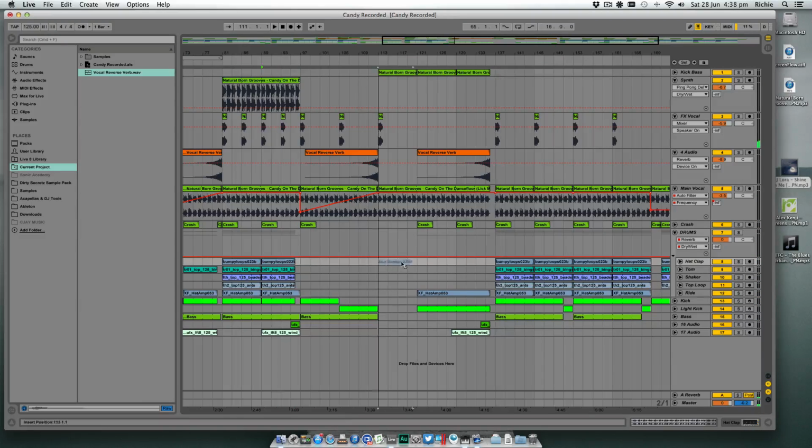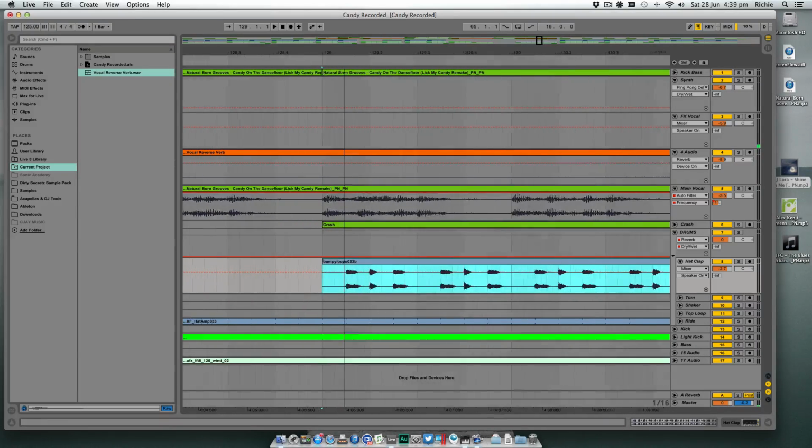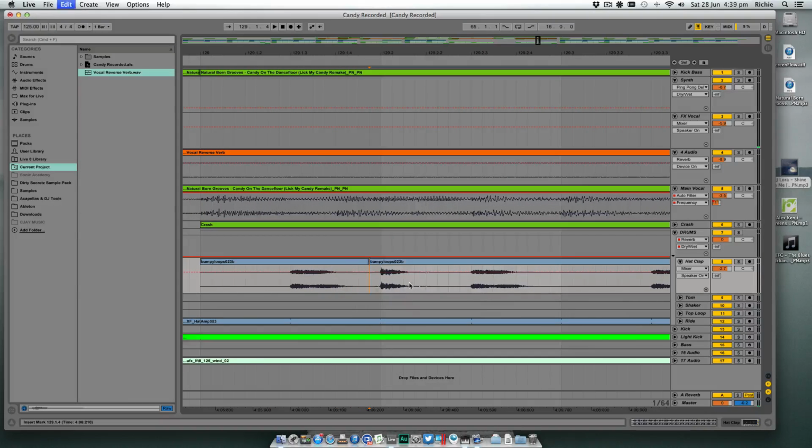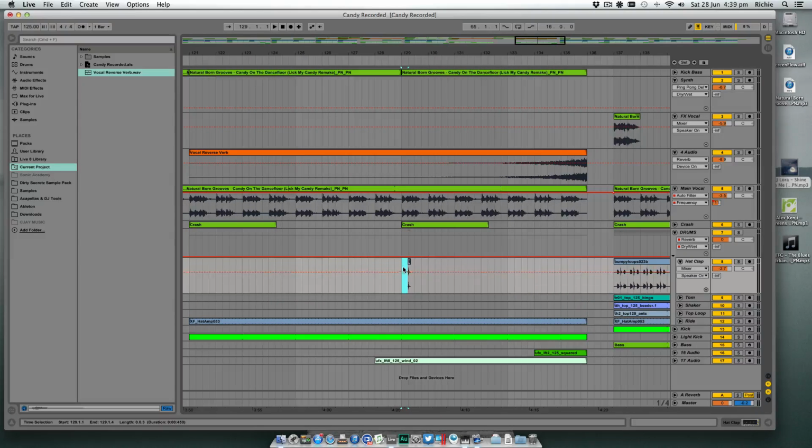I think what we might do is separate the claps out from this hat clap loop that we've got going on here and put plenty of reverb on it. I think that might help. We'll try that as an idea anyway. So I'm just going to cut out the clap there and duplicate that across.